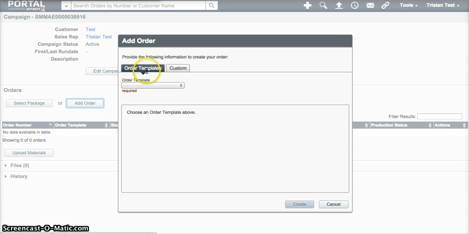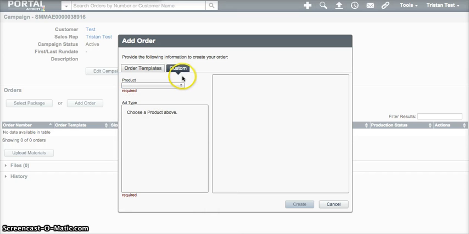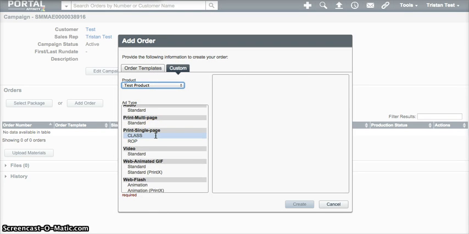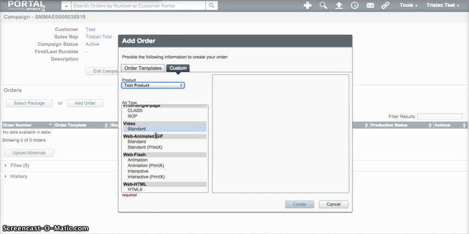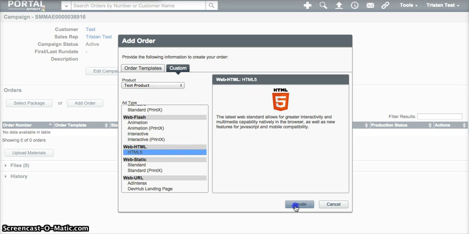You see the option to click Order Templates or Custom. For order templates, eventually we will have HTML orders in here, probably within the next couple weeks or so, but for the time being, we ask that you choose the custom order. So from here, you're going to choose the product that you want your HTML order to go into. So I'm just going to choose Test Product for this purpose. I'm going to scroll down the ad type list until I see Web HTML HTML5. Then I'm going to click Create.